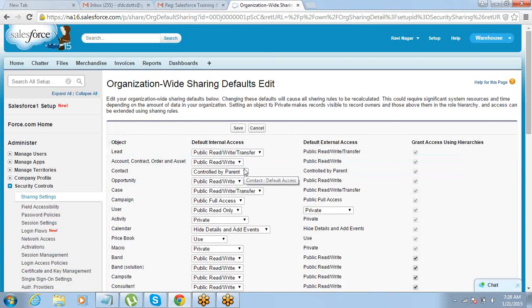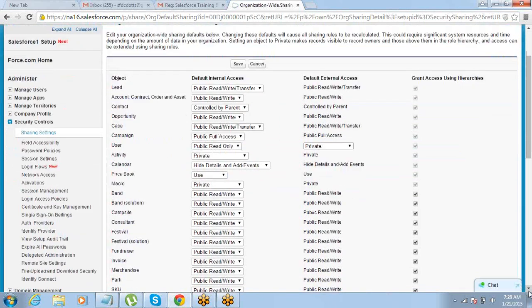Click on edit. Yes. So this column is where you can allow the data access using hierarchies. Means allow the manager to see the data of the subordinate. As per the defined hierarchy, the senior person will have the access of the data of his subordinate. Okay. So for that you just need to check this checkbox.